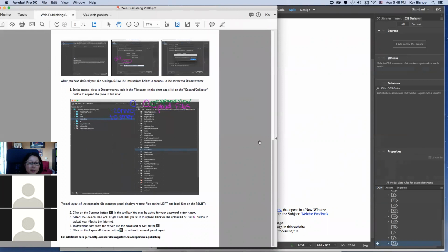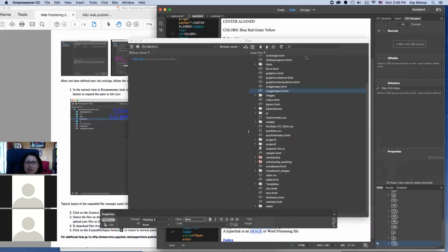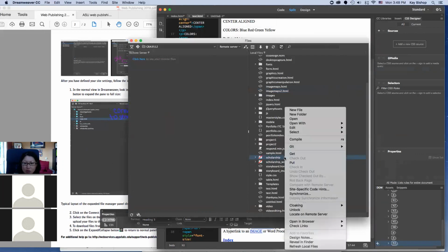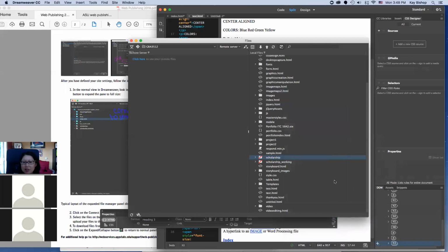Okay. And if there were certain files, like these 2 folders I didn't want to upload, you can cloak those. When you're in your files panel, you can do a control right click and select cloak, and that will just hide those folders or keep them from being uploaded to the server.